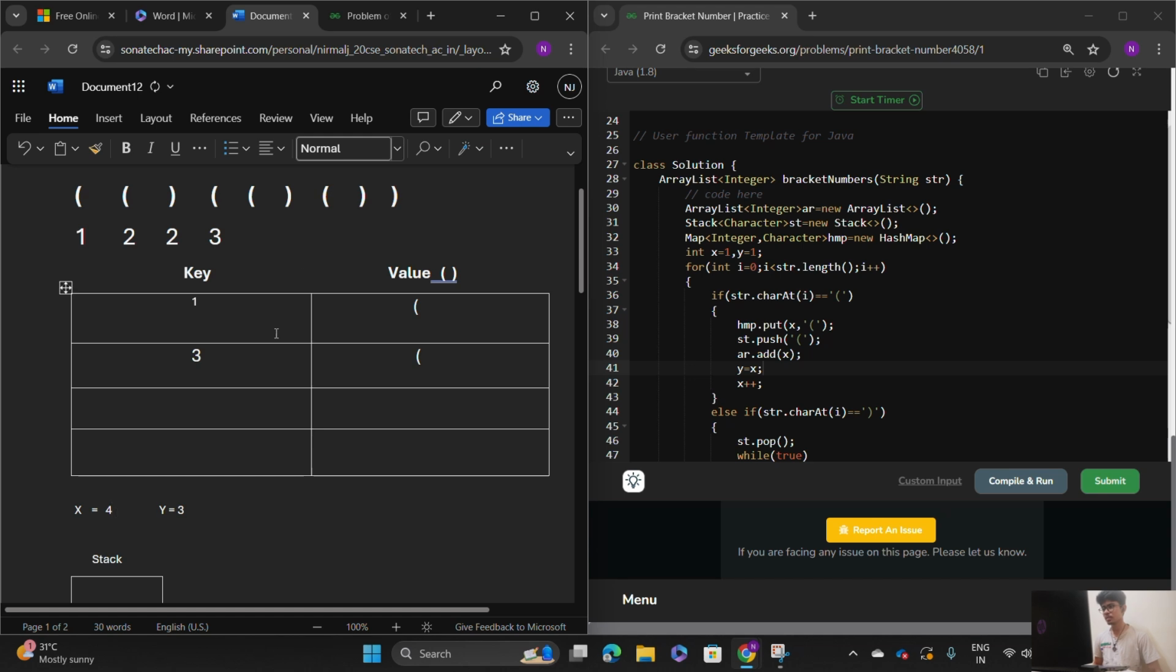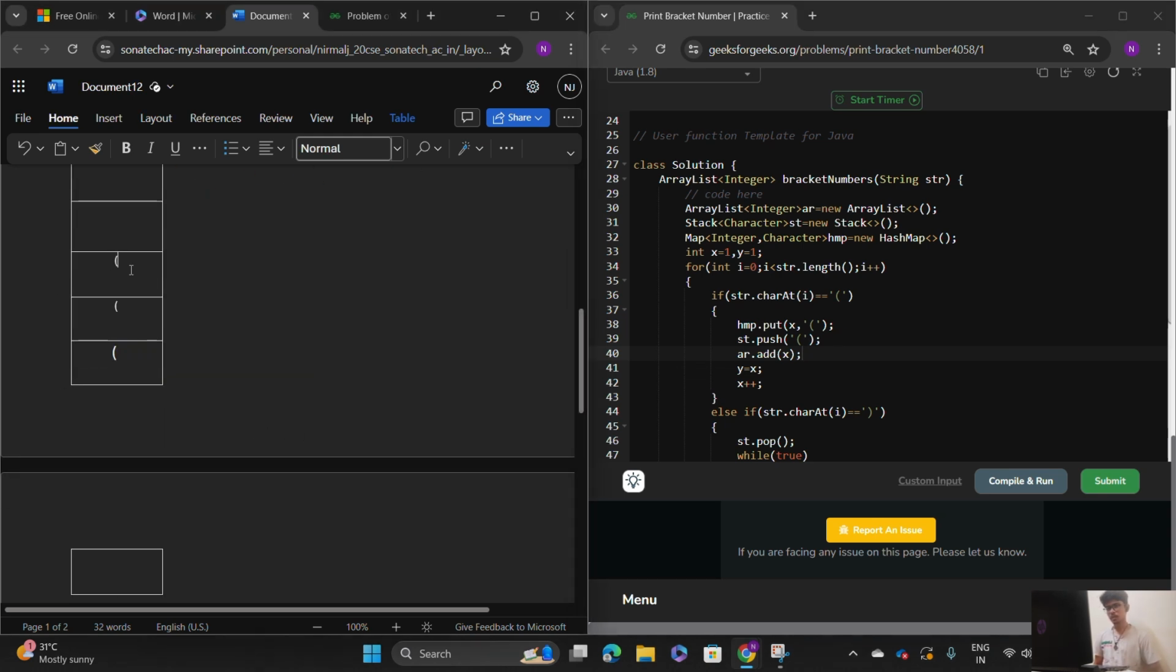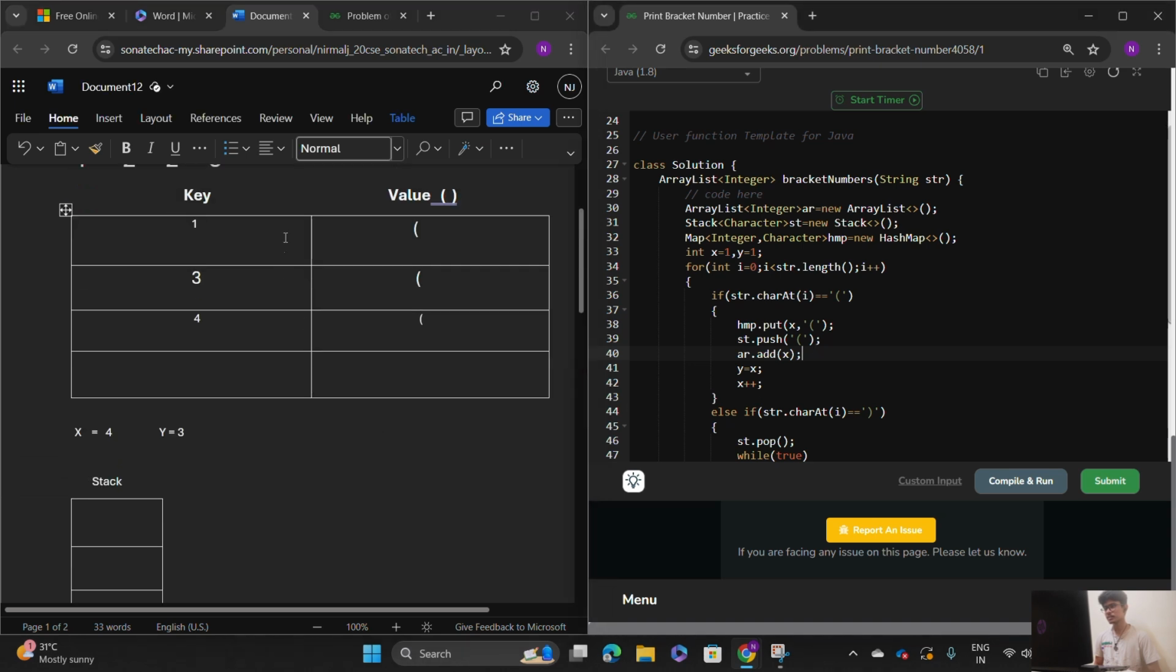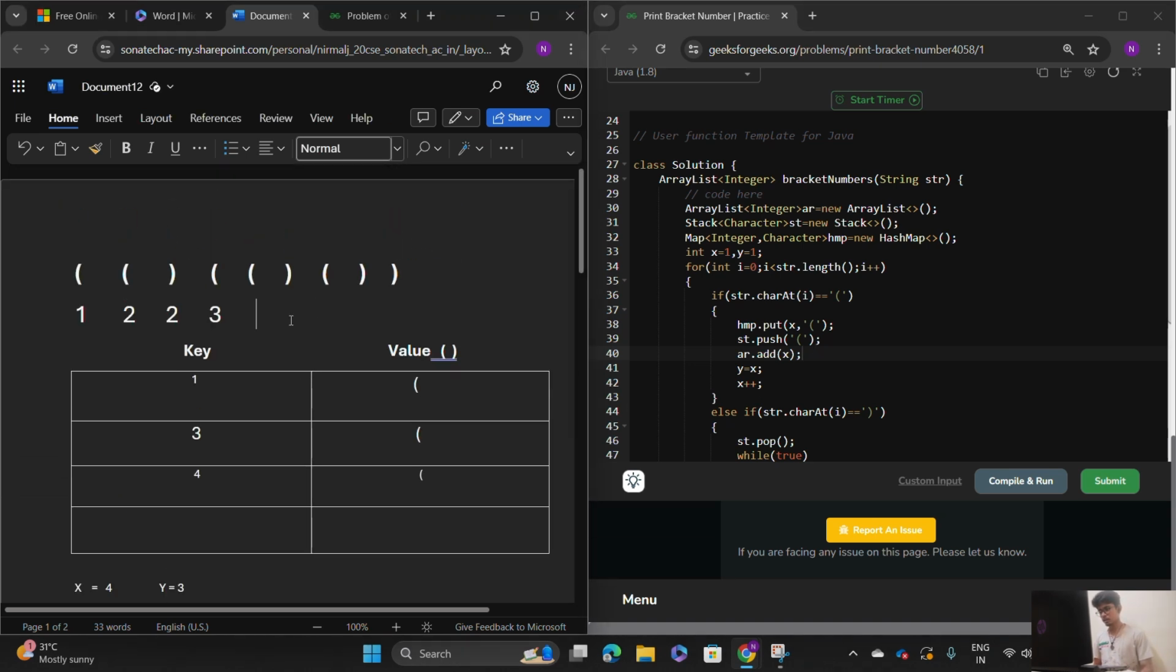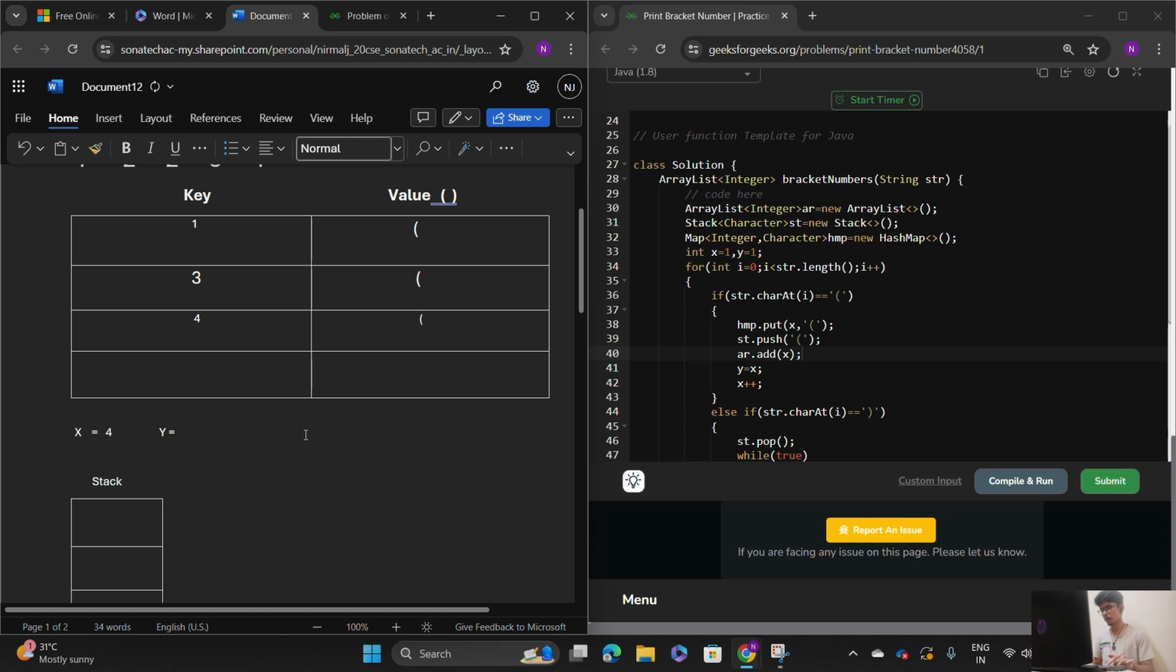After that, what do I need to do? I'm going to check the next character. It is an open bracket. In that case, I need to add it in my map. Now my value of key will be what? 4. Now this is an open bracket. After adding it in my map, I need to add it in my stack also. Okay, I have added it to my stack. Then I need to add it in my list. In my list, the value will be what? 4. There is no problem in that. And then I need to store the value of x in my y. x is what? 4, which gets stored in y. And then my value of x should be incremented by 1. I'll get it as 5. Okay, there is no problem in that.